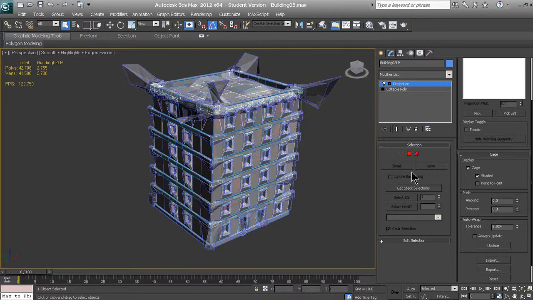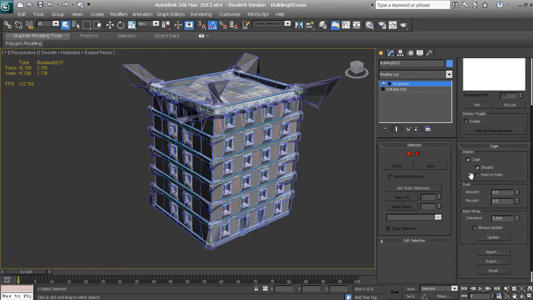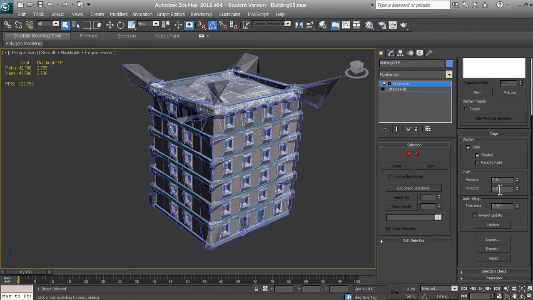Now the idea of the cage is it needs to encompass all of the high poly model. And that's why you want to keep the profiles of the low poly and the high poly model essentially the same. It just makes it so much easier to do this, and it makes it possible to do this.